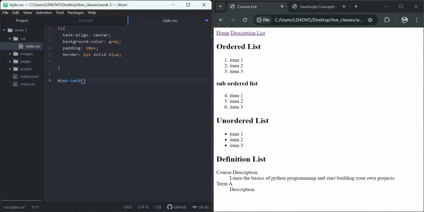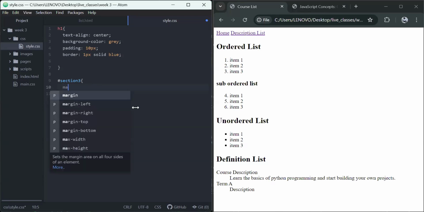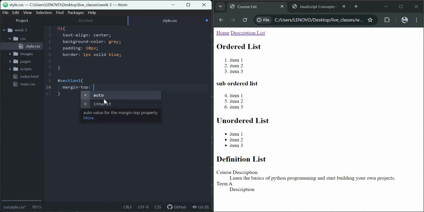And what do I want to do? I want to make sure that section 3 is not close to this other element. So to do that, I can make use of the margin. The margin is more of the spaces between elements. Now, I want margin top. So I want a space from the top of this element, the definition list. So I can say I want the margin top to be 50px. This should be enough space. So I'm going to save this.